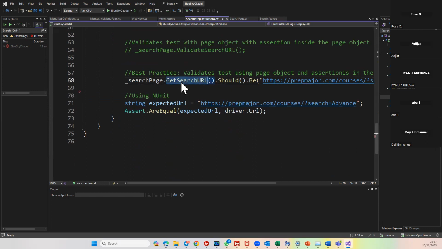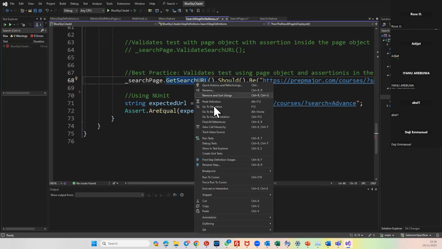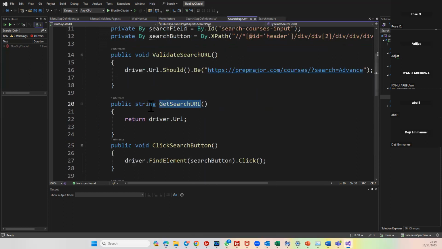So that means this will have a return type because you have to get something. You have to give something to this guy. You have to give the URL to this guy. So now let's go to that particular method. And that method says return. It's got a string as a return type.